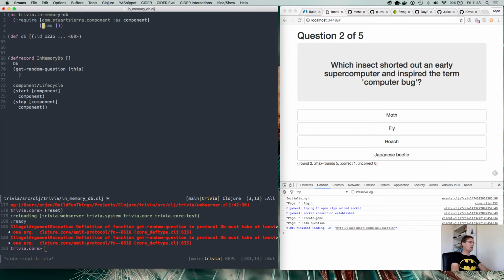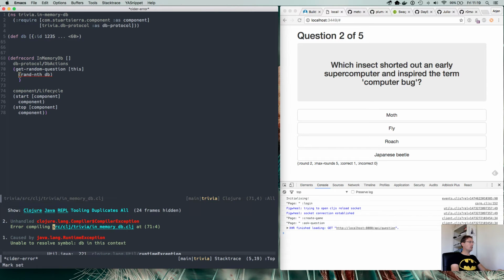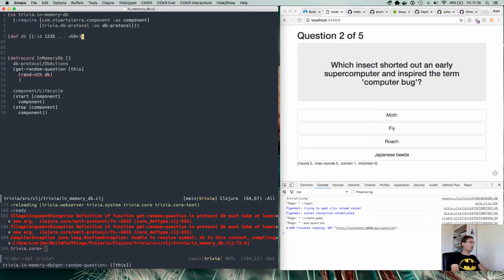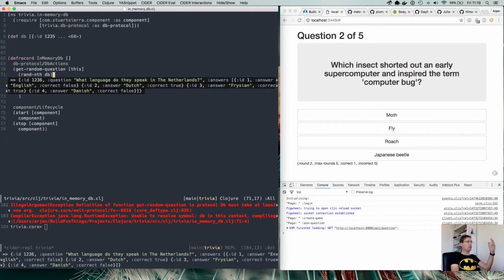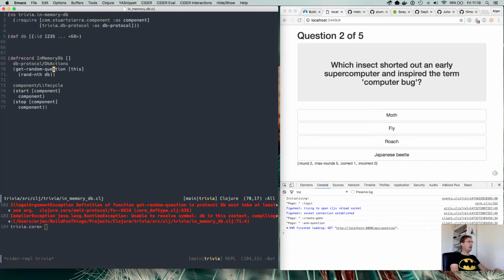Let's add the trivia.db protocol, DB protocol, DB actions, and now we have this, and we can get a random question from a database. And if you remember, we can just do, in this case, rand and DB, we did not evaluate this yet, and it will give us a random value from that database. So we created a random access to a data store that we can use.